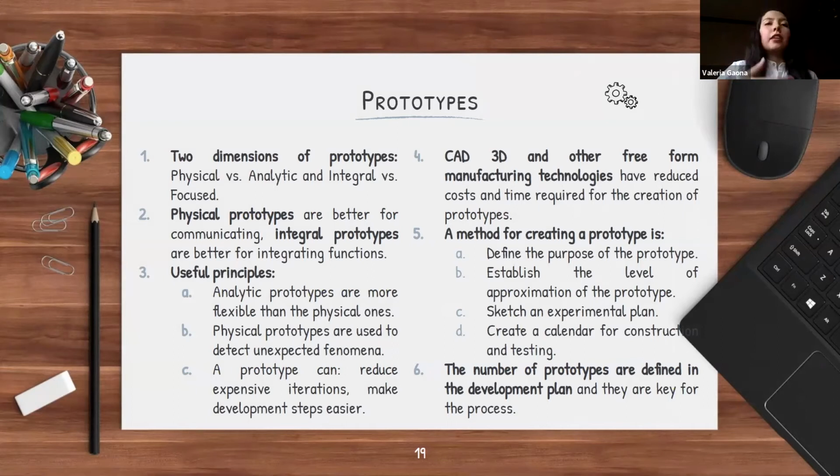The physical prototypes are used to detect unexpected phenomena that you cannot always expect in your computer or simulate in your computer. A prototype can reduce extensive iterations and make development steps way easier. This is why it is a very important tool. So other tools like CAD 3D and other free-form manufacturing technologies can help you to reduce your costs and the time that you require for the creation of the prototypes.